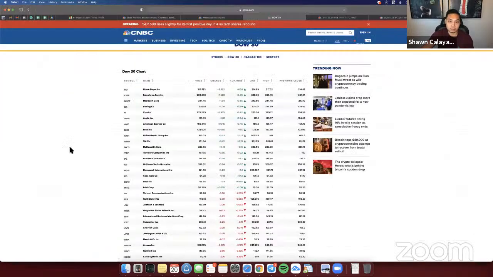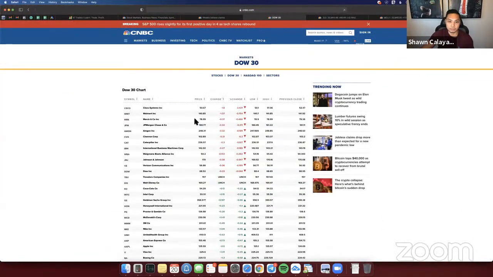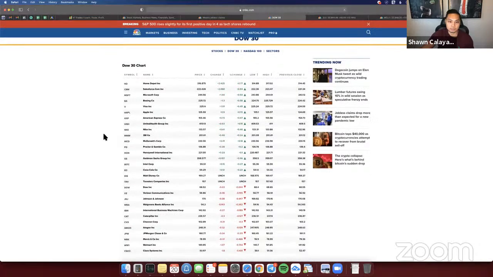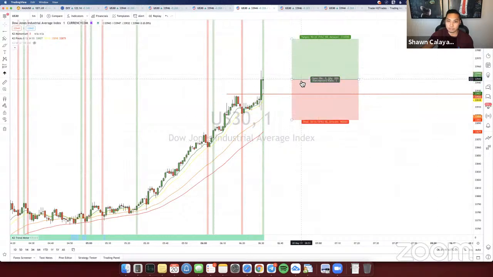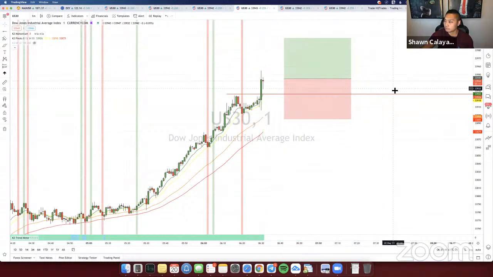Let me check the index real quick. So we need to figure out the biases first before we start hopping into stuff. Bias is still bullish right now for the fundamentals. If this closes right here, possibly take it for an entry, but we gotta wait for it.